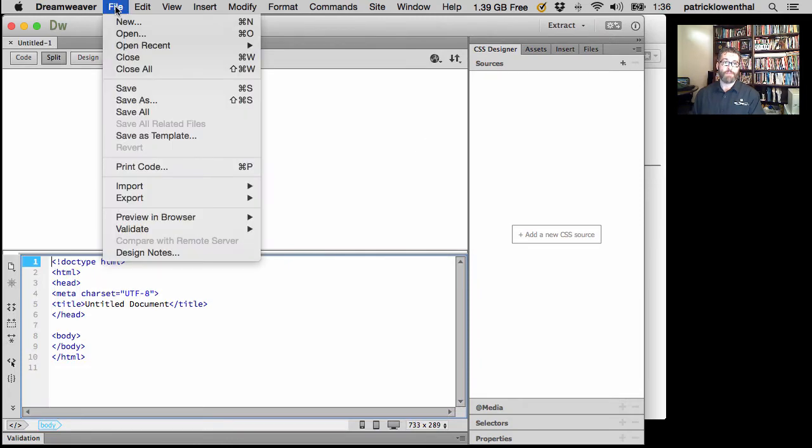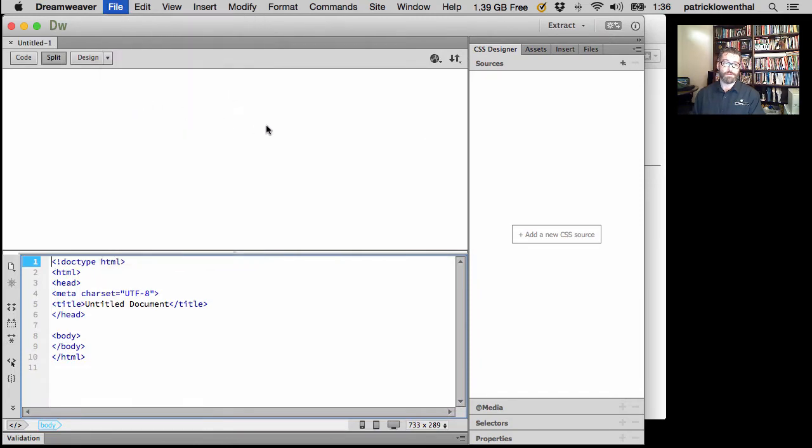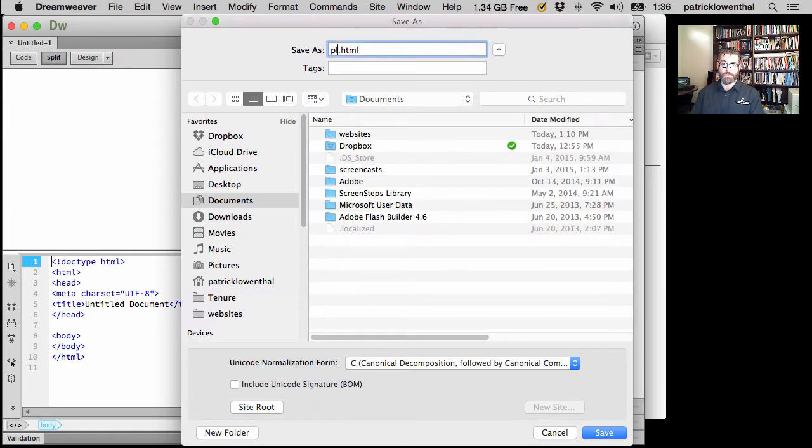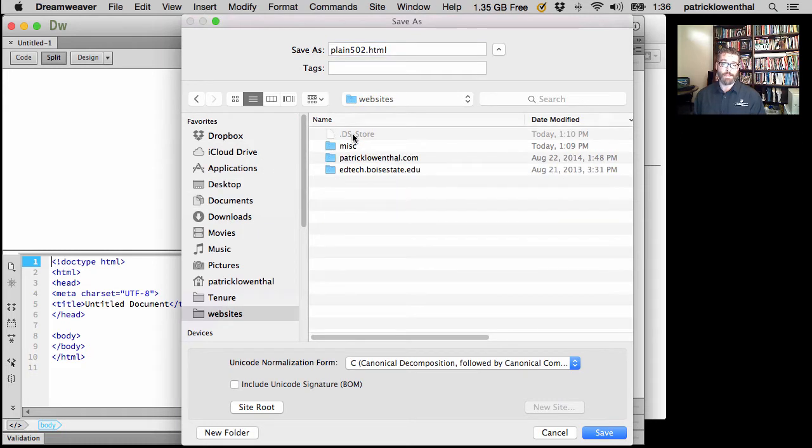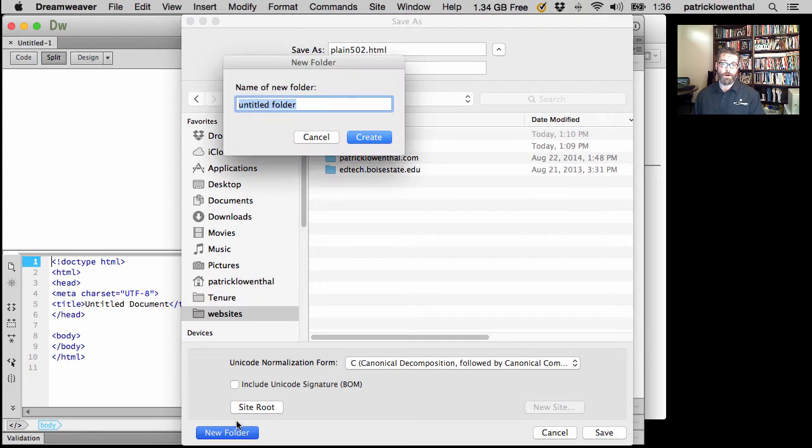So now I've created this file, I'm going to save it. I try to do this right away. So I'm going to call this plain 502. But I'm going to do another thing right here, and that's I select one place on my computer where I'm going to save all my files. This is really important. So I have a folder called Websites. In it, I'm going to create a folder called EDTECH2.